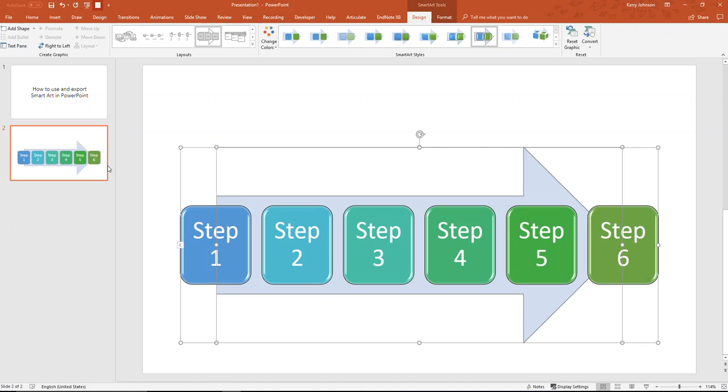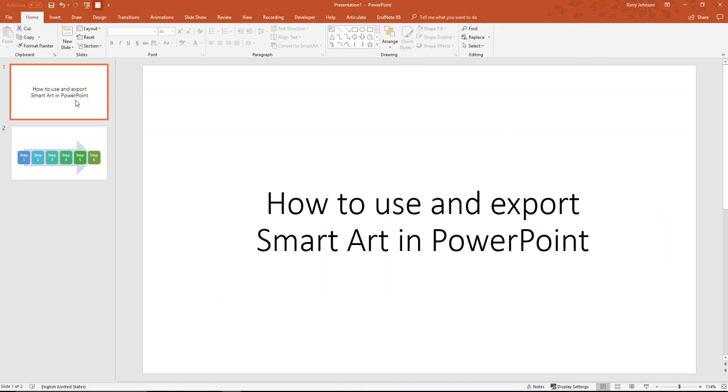And that is all there is to using and exporting SmartArt in PowerPoint. Hope you found this useful.